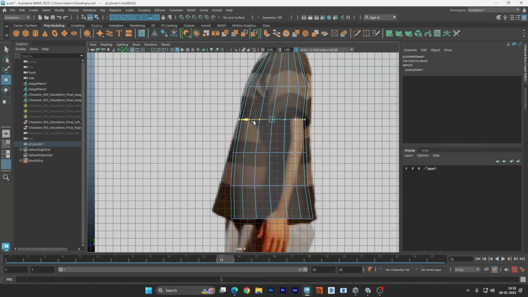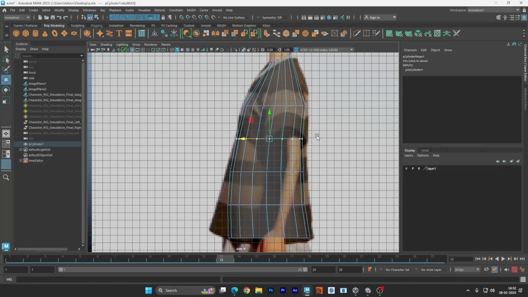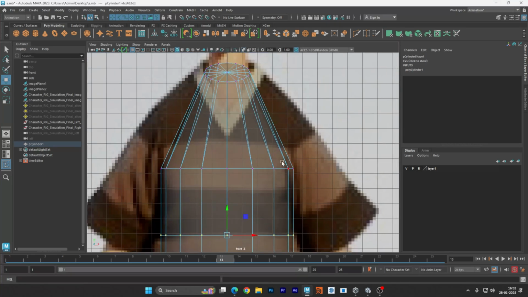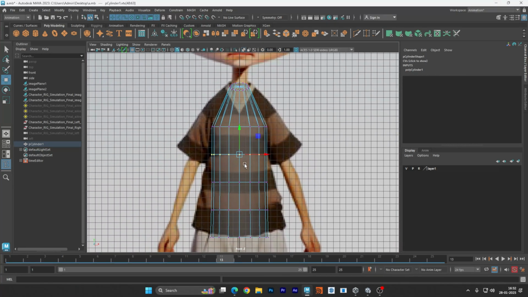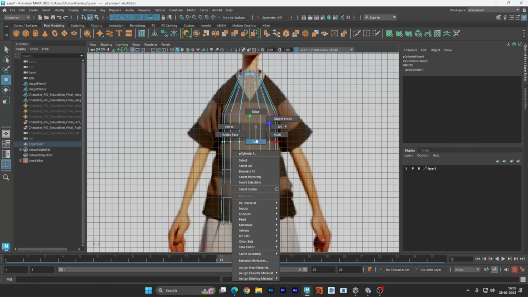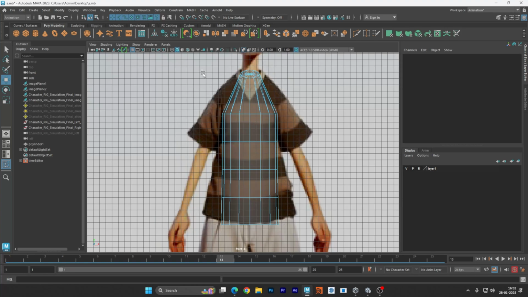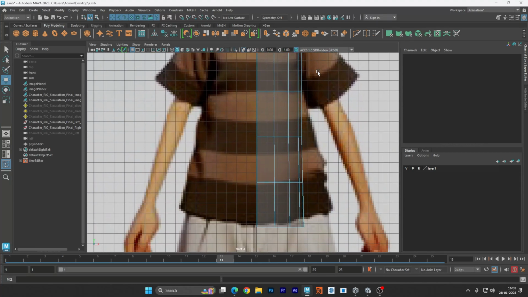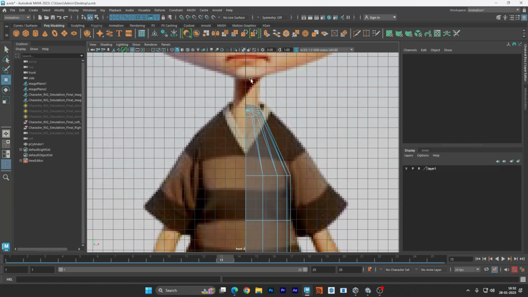Okay, so this much is done. Now we have to come in the front view, and after coming inside the front view, we have to go to face mode. So right click and select the face mode in the components and then select the half part of the object and press delete.